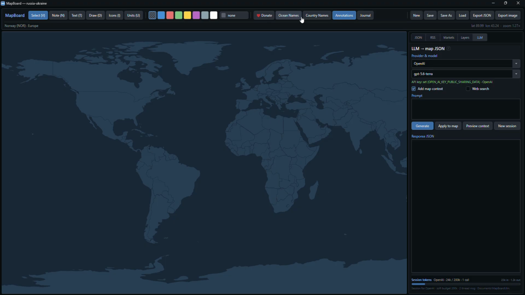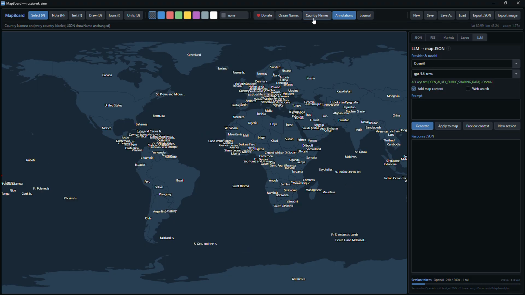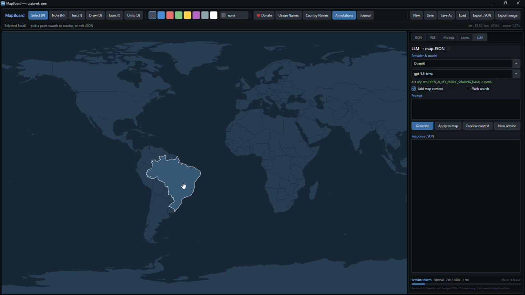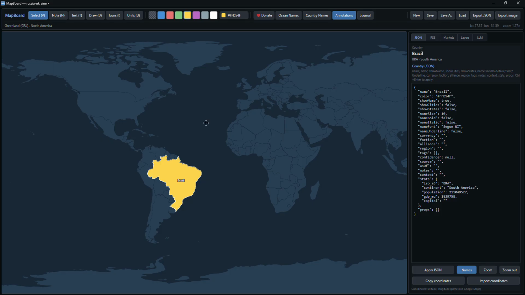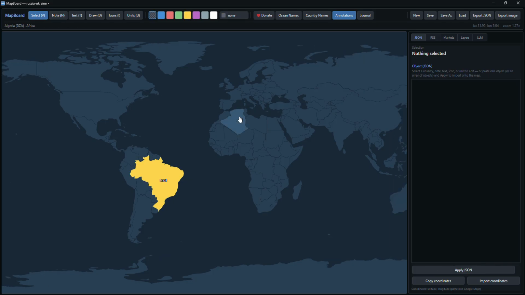I can choose to display names of the seas, country names at the top, or of course I can select an individual country, go into the JSON of the country, the object, apply the name, and I can also color code the country as well. So very basic standard functionality that you can use.